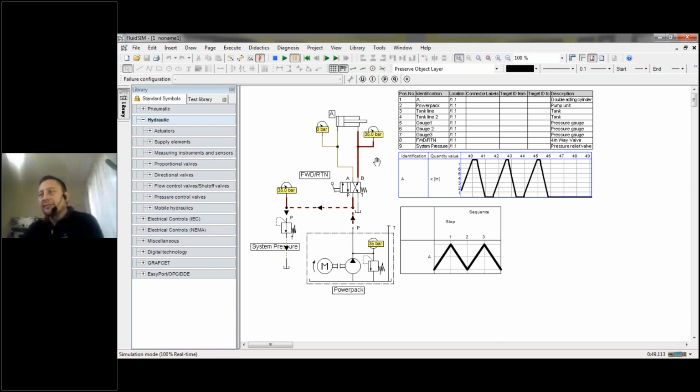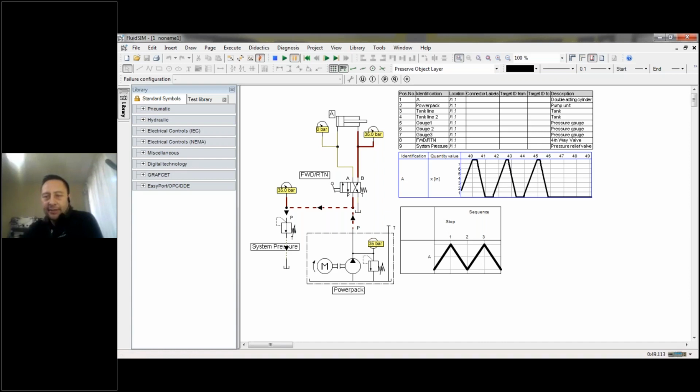Okay, so this is our hydraulic system, and this is basically what I wanted to show you on the hydraulics. Here we go. So let's close our hydraulics, and what we can do now is go to the pneumatics.